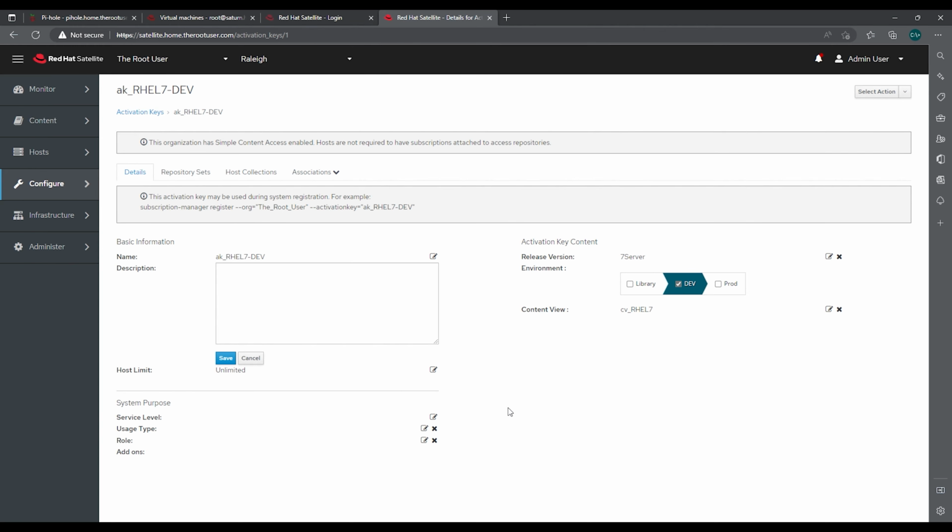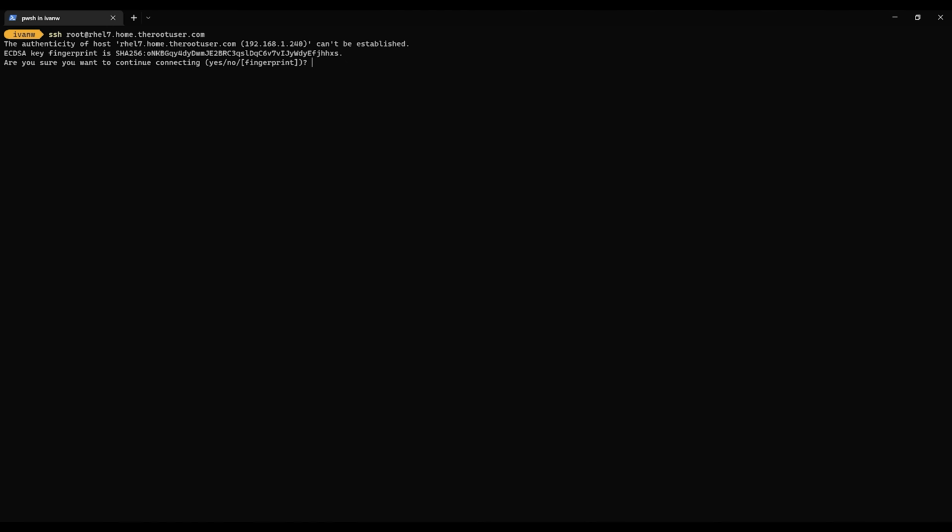So let's go and do that now. We're going to log on to our rhel 7 server. I've already built it ahead of time. I have it in the DNS as well. So we'll go root at rhel7.home.theroot-user.com. Say yes. Alright, now we're logged on.